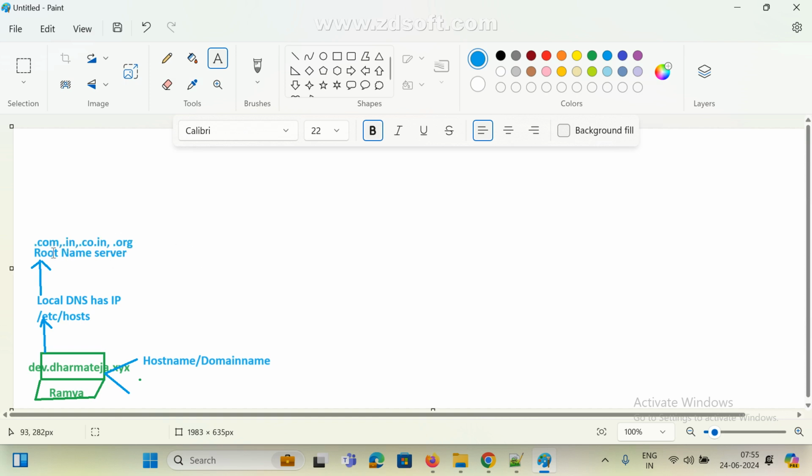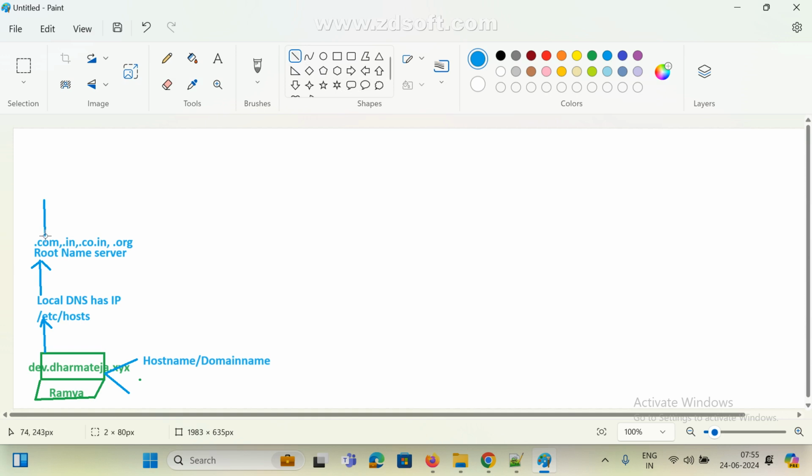Now we are using google.com. Now we are using org also. Now we can use yahoo.co.in. This is the root name. Now I gave xyz, right? Now the root name server finds which domain you entered. Now it is finding the actual domain name.